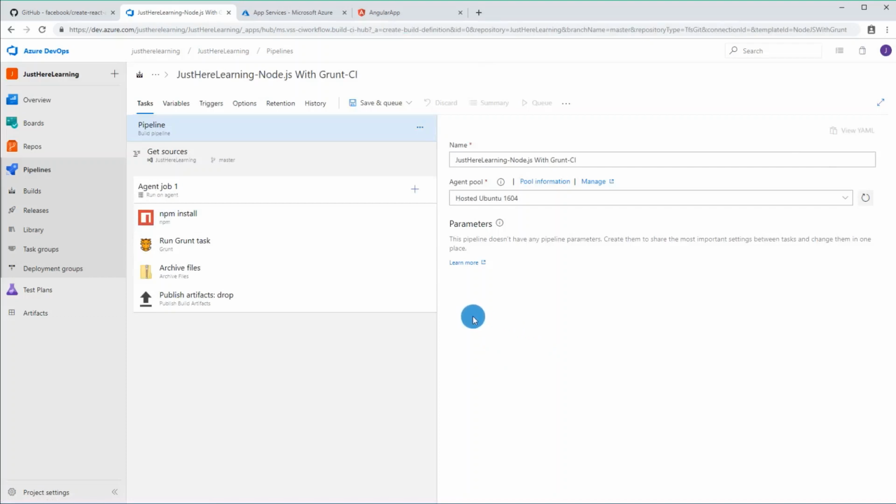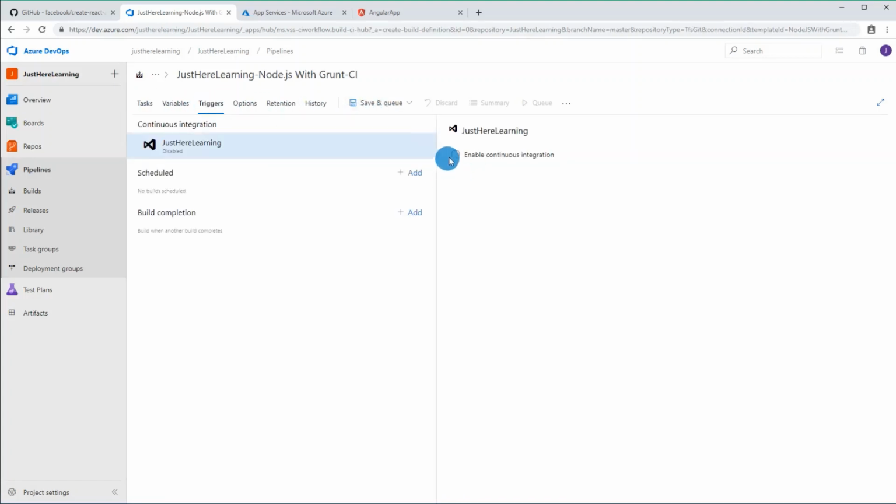So once you get here, you get a few tabs and some steps to do. The only tab you'll need to worry about is the trigger one, which will set up the continuous integration, and for the release, the continuous deployment. So I'm going to click enable continuous integration, and I'm going to set a path filter as well.